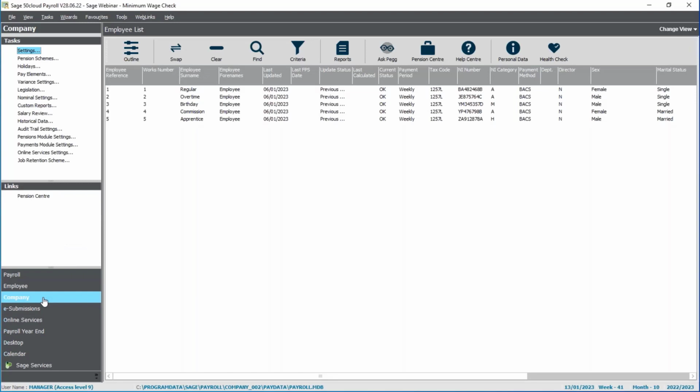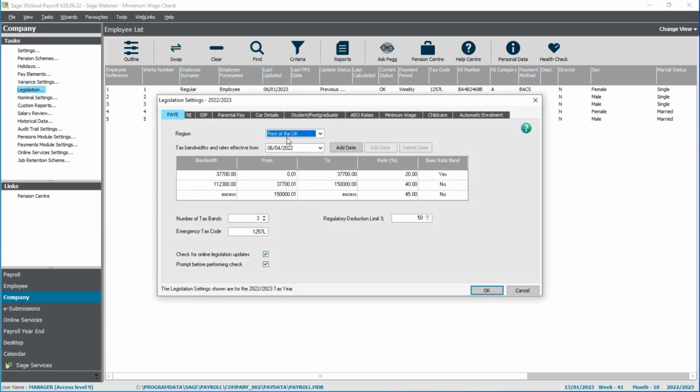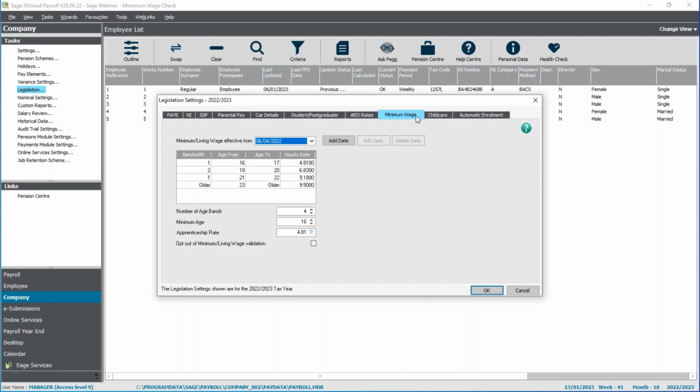So if I go to the company tasks here in the bottom left corner and then go into legislation, you'll see there's a minimum wage tab. And then we've got the minimum wage that you've just seen on the slide. So national living wage for employees 23 or over is the £9.50. You've got your 21 to 22, 18 to 20, and 16 and 17-year-olds getting that £4.81 per hour. The apprenticeship rate is also shown here in the legislation settings, and it tends to change on the 1st of April each year.